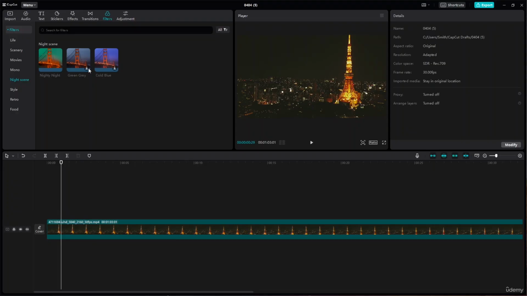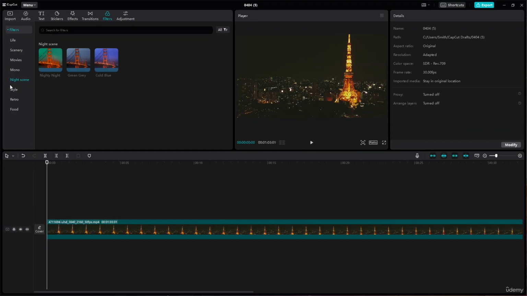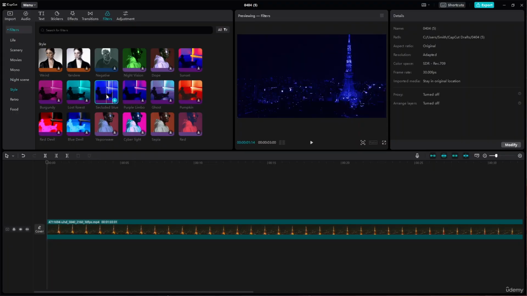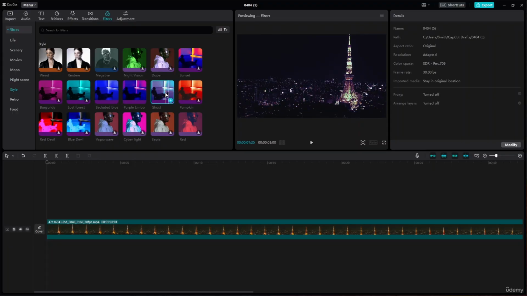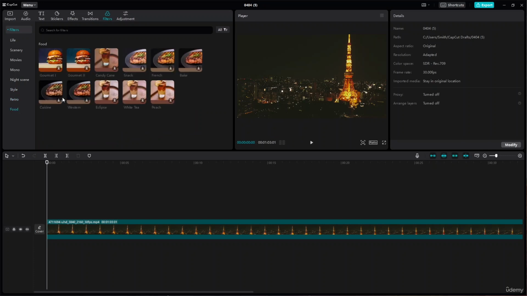And you can also use the other ones, green, gray, cold blue. This is how it will look. And the next one is this. Okay, so try the one which you need and which meets your criteria. Then we have a style. You can see a couple of them. Just apply it. Looks quite good. It's not that bad. Then we also have the last one, which is food.